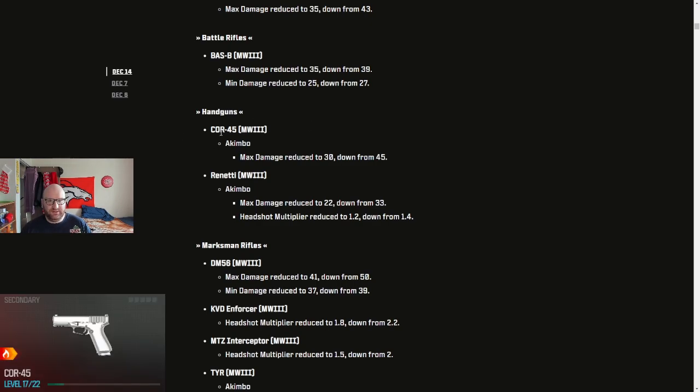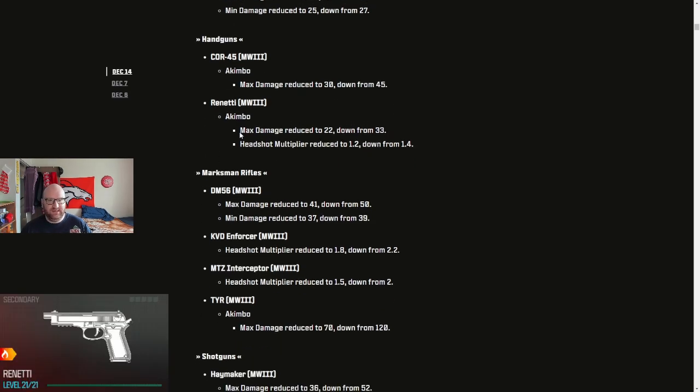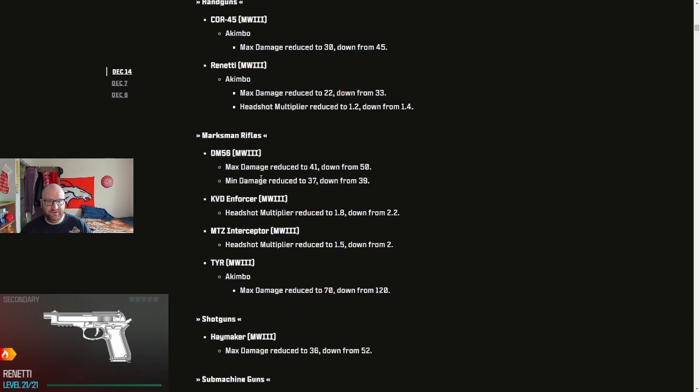Handguns, the Core 45, akimbo: max damage reduced to 30, down from 45. I never used the Core 45, but I saw a lot of people using akimbo pistols, and they were definitely OP. The Renetti, I definitely use this. Akimbo, max damage reduced to 22, down from 33. That's a big nerf right there. Holy crap. That's a lot. Headshot multiplier reduced to 1.2, down from 1.4. So just a little bit of a nerf on the headshots, but a big nerf on the damage. I don't think these are going to be meta anymore.